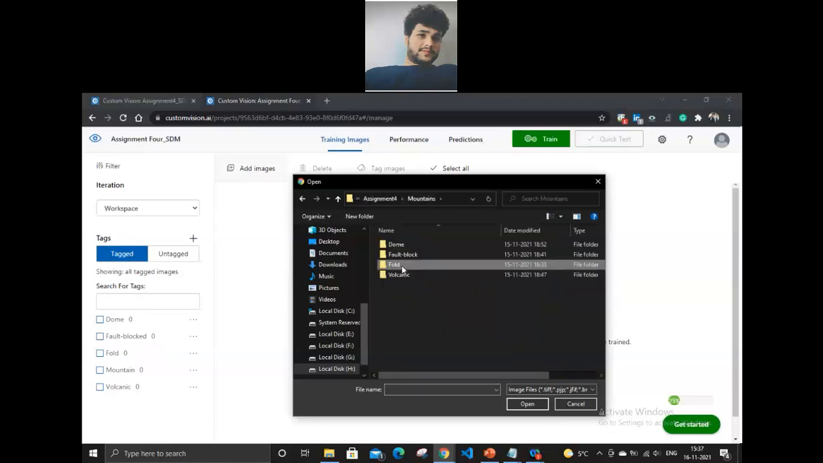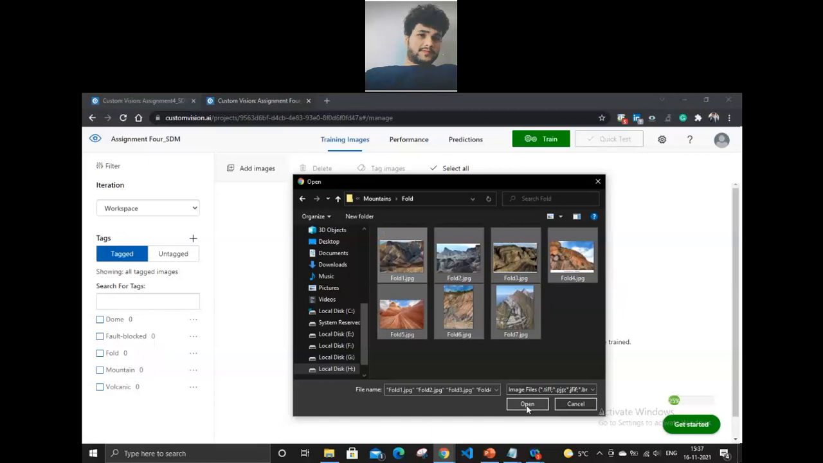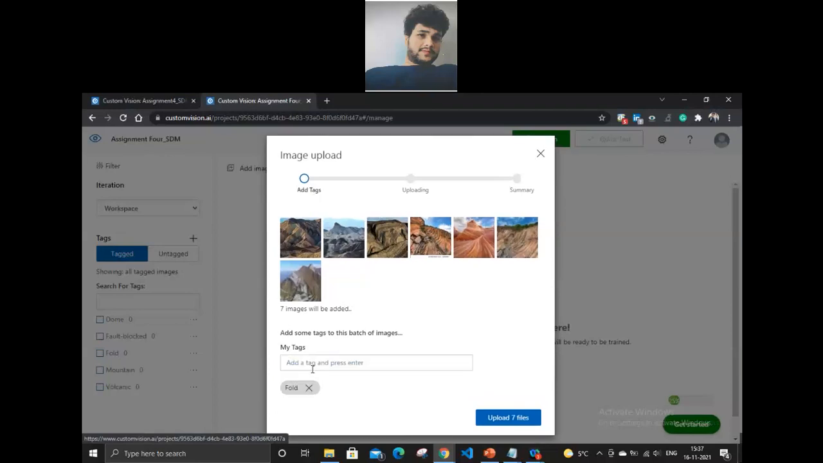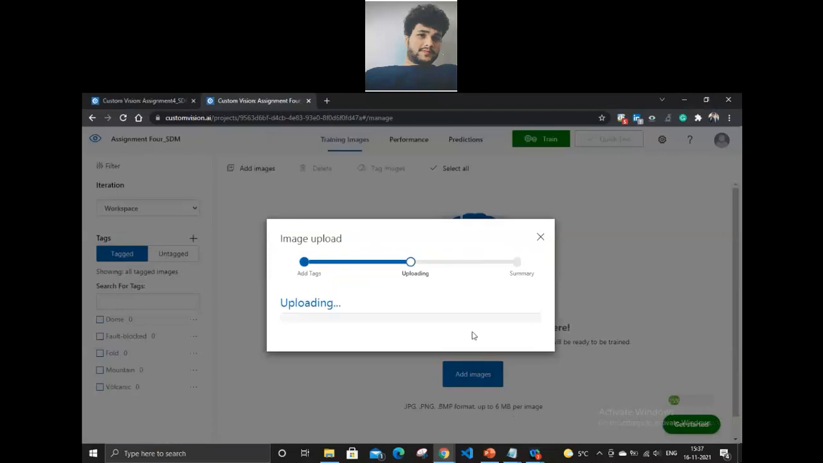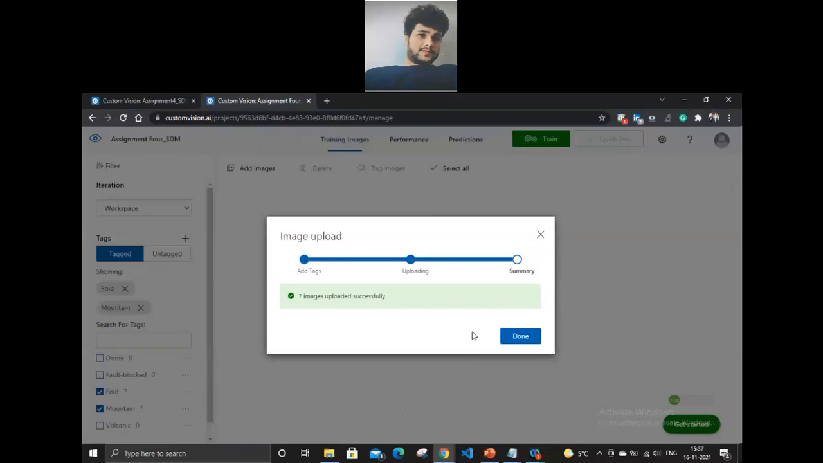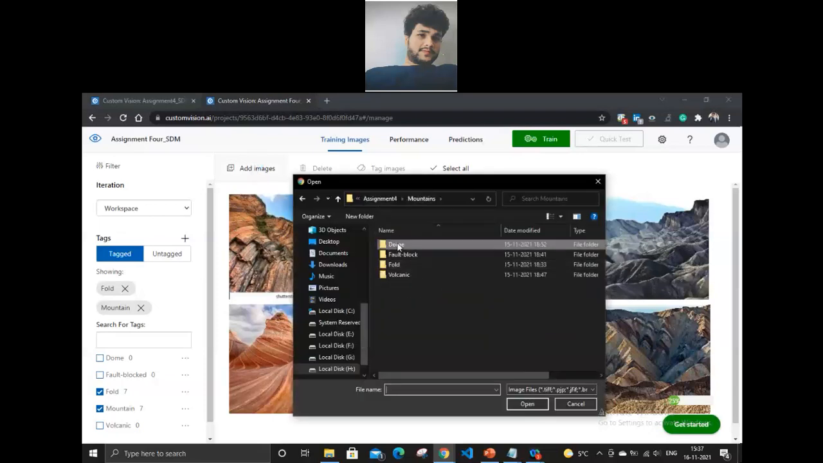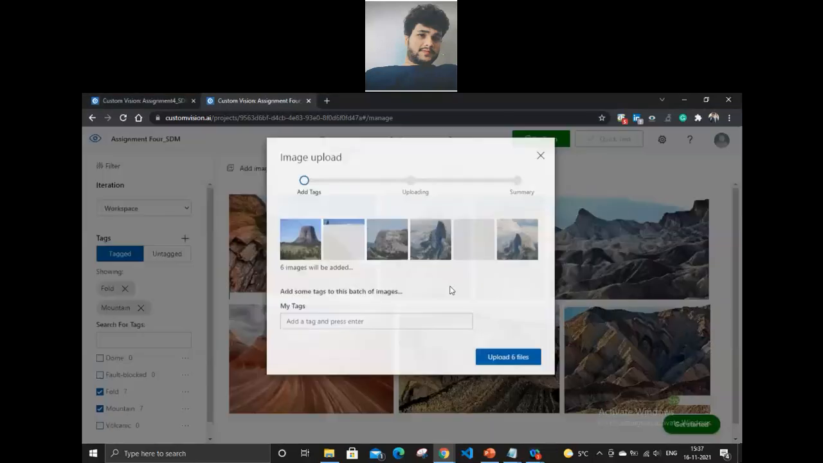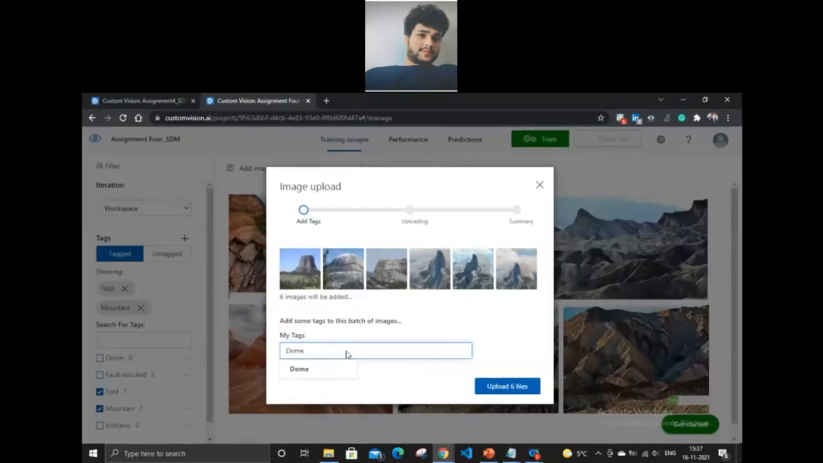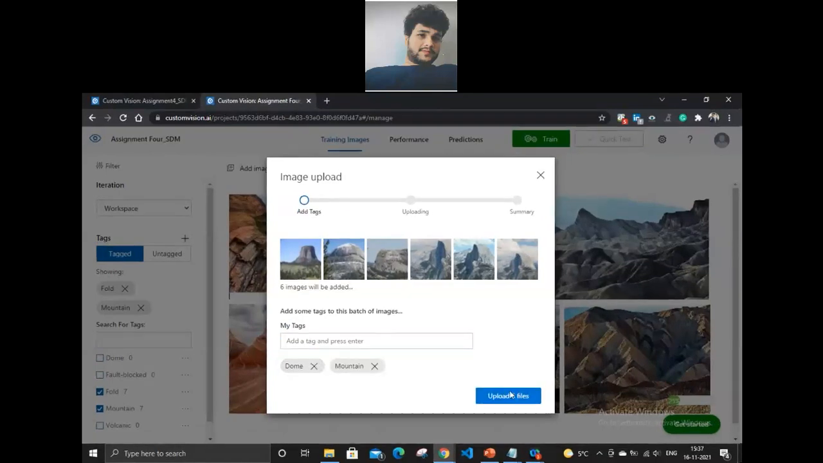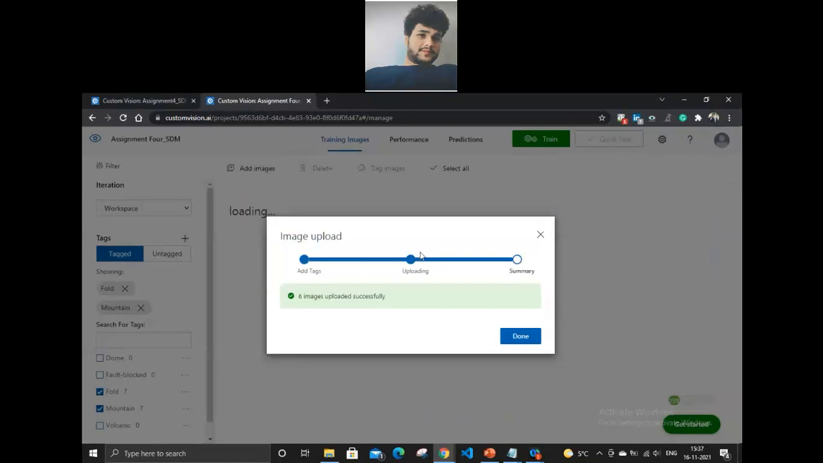For fold, let's take the first example. Open, and here we are gonna add the fold images into the fold tag, and also into mountain. Upload 7 files. It's uploading into the dashboard, and it's successfully uploaded. Then we are gonna upload for the dome tag, and another is mountain. As I explained, we are gonna add into the one common tag, mountain. We are uploading 6 photos here.